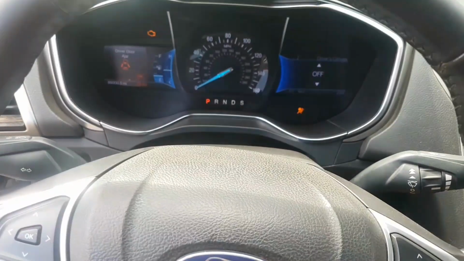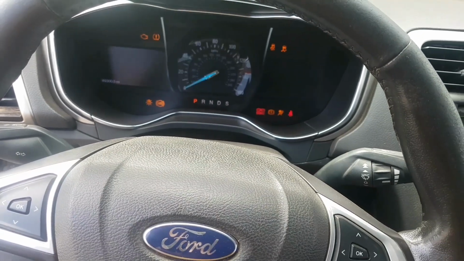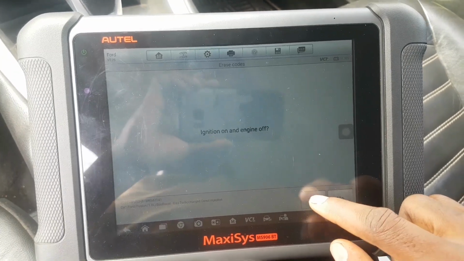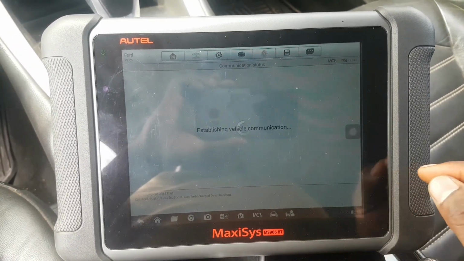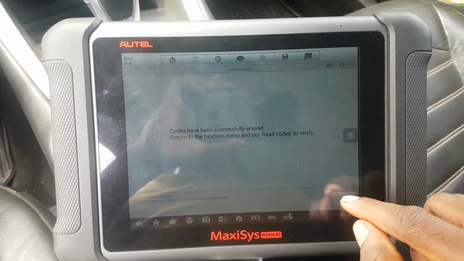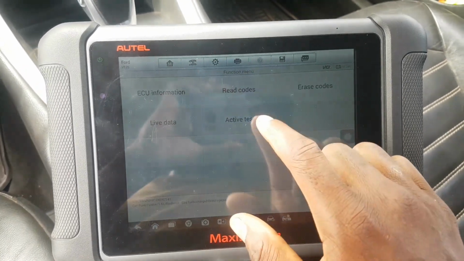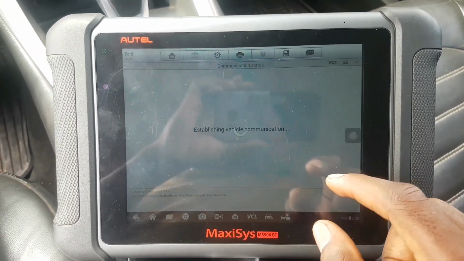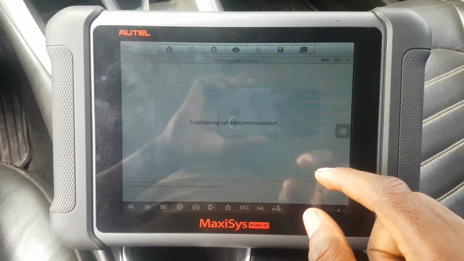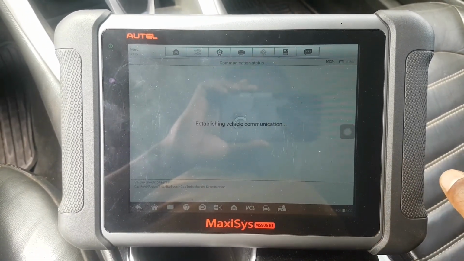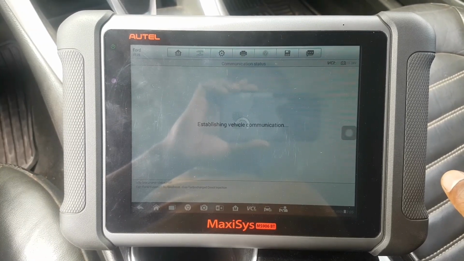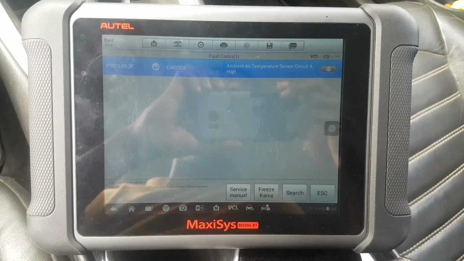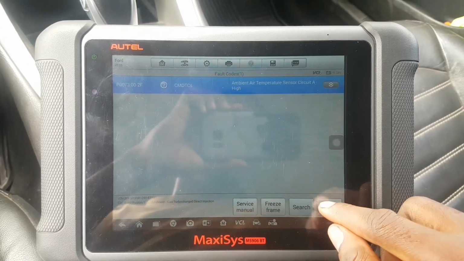So I'll turn the engine off. Open key, and raise off it. Maybe we might still see the pending codes. And it's left only the ambient temperature sensor.